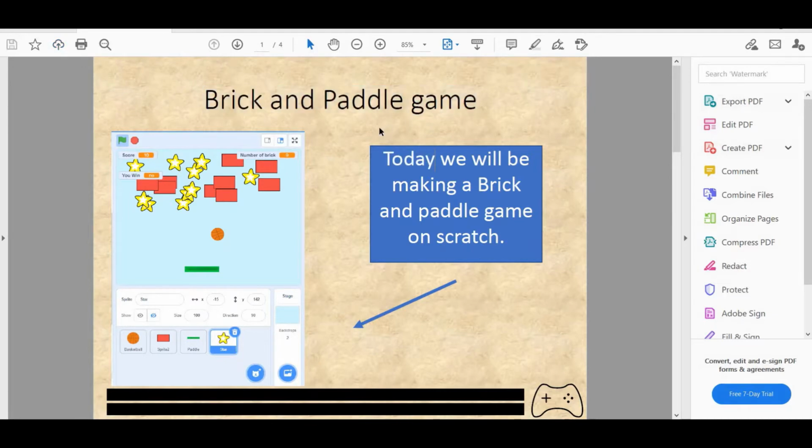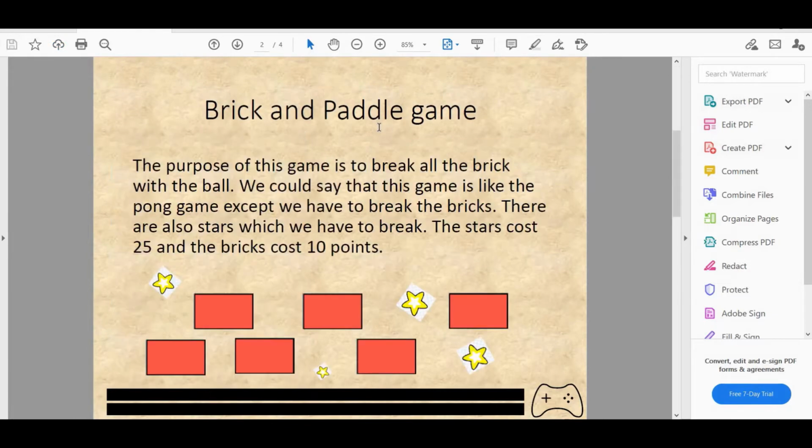Welcome back guys to another video on the channel, and today we'll be looking at how to make a brick and paddle game on Scratch. The purpose of this game is to break all the bricks with the ball. We could say that this game is like the pong game, except we have to break the bricks.